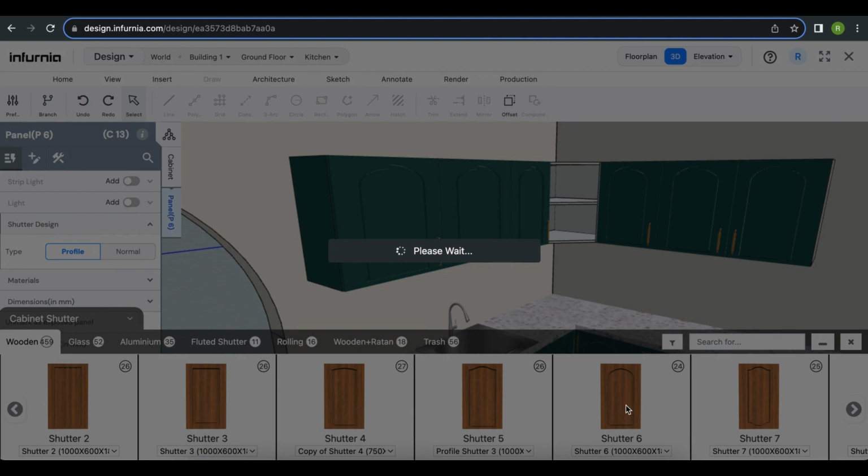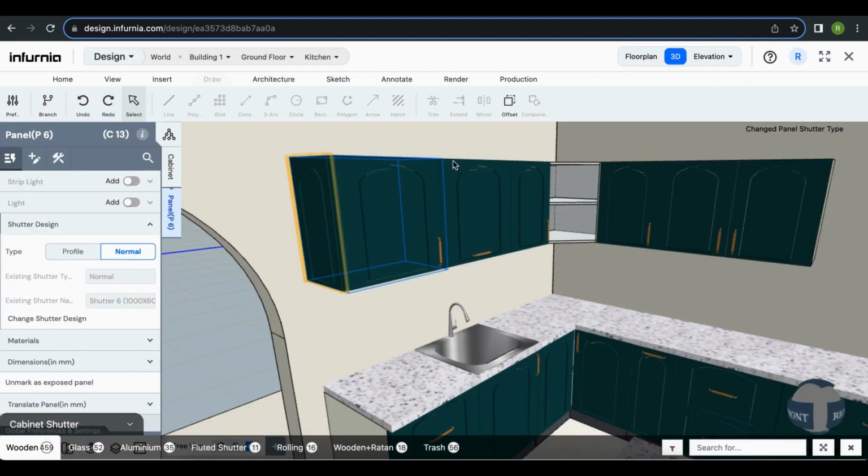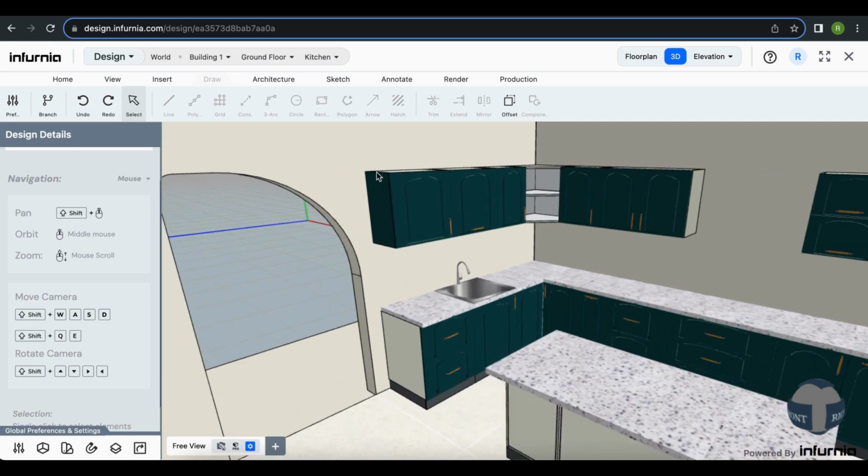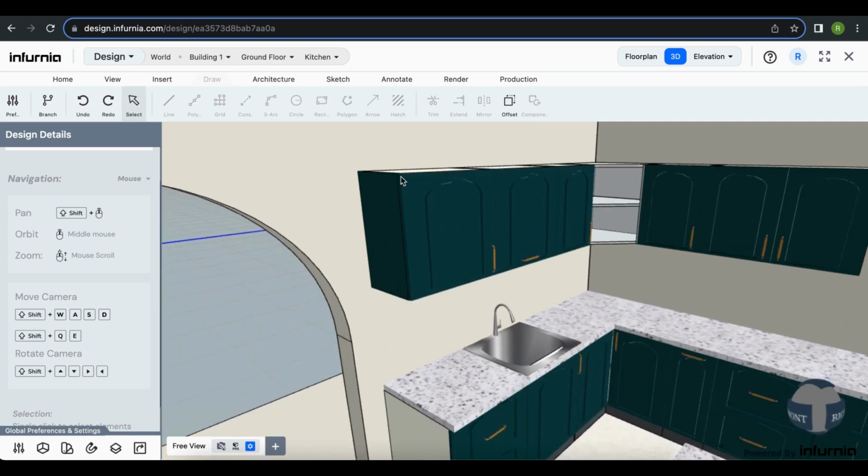So I'm selecting the same shutter design here, and this will also have the same finish as the rest of the panels. While I have marked this panel as an exposed panel, what it does is that it adds the finish of the cabinet to the left panel of the carcass. It does not add another end panel to it.